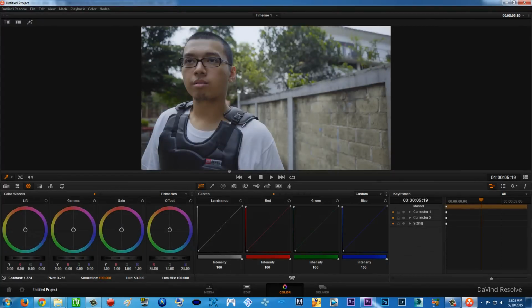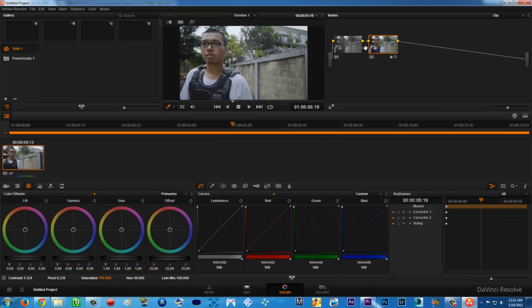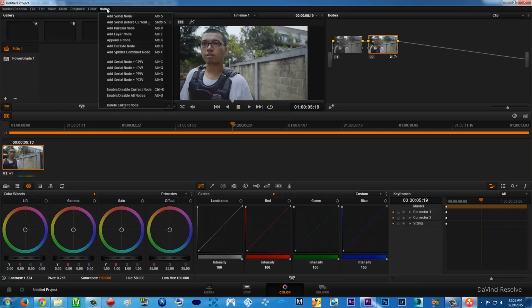So I hope you understand that. Anyway, you're done here for the color correcting. Now for the fun part, which is color grading, which is very easy. We're gonna press Alt F to go back to this preview here, and then next I'm just gonna create nodes and then add some parallel nodes.